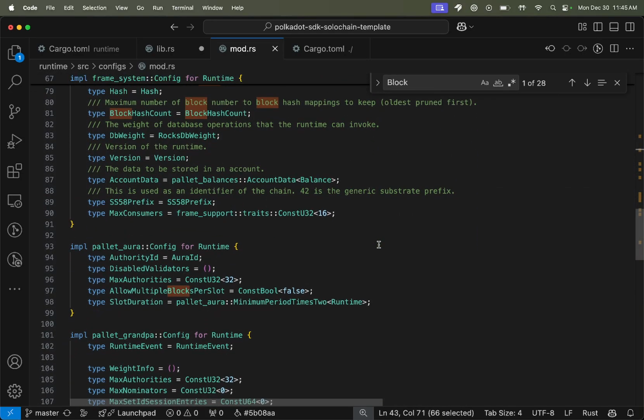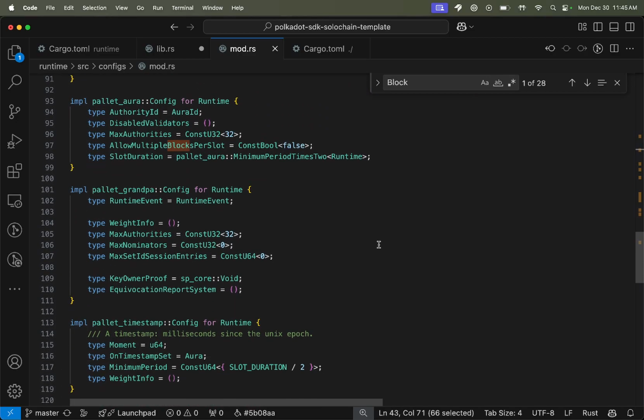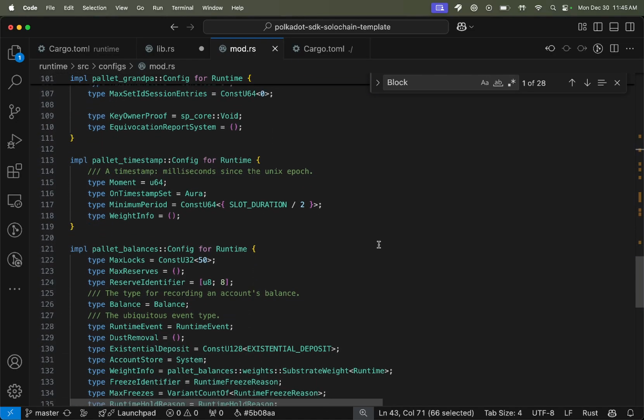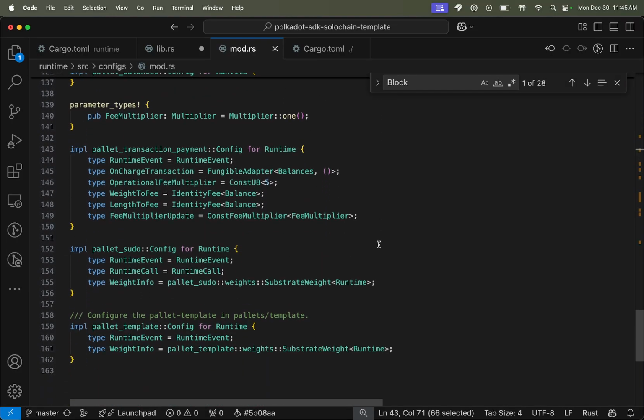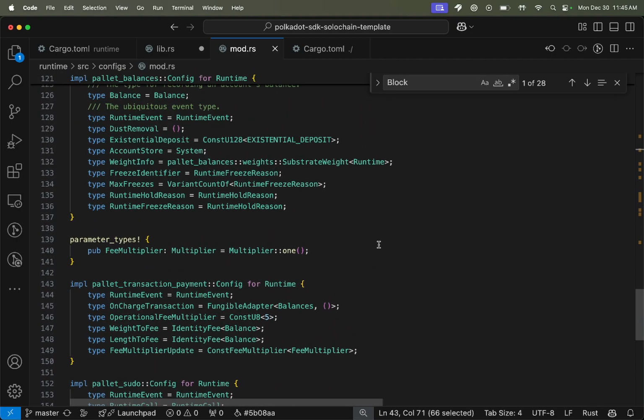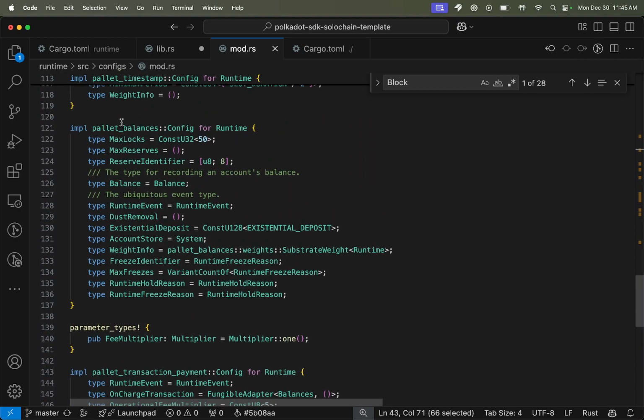So for a simpler configuration, let's look at palette balances, right? In this case, we're looking at the different configuration for palette balances. This one here is giving a number of 50 for maximum locks. So you're only allowed to do up to 50 locks.